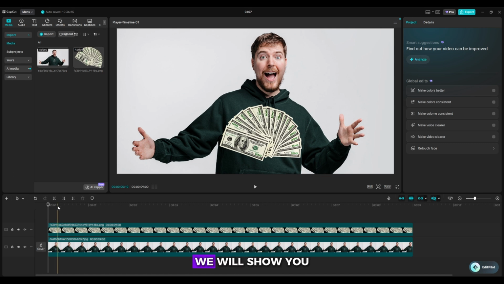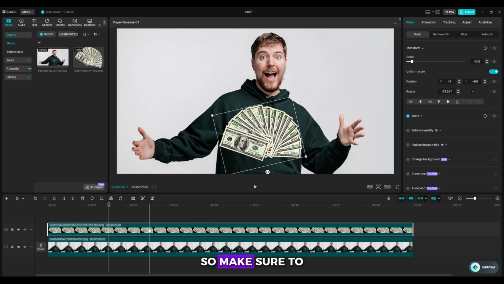Today, we'll show you how to add ease in and ease out animation effects in CapCut PC using graphs. This video will be all about keyframe graphs, so make sure to learn them carefully.